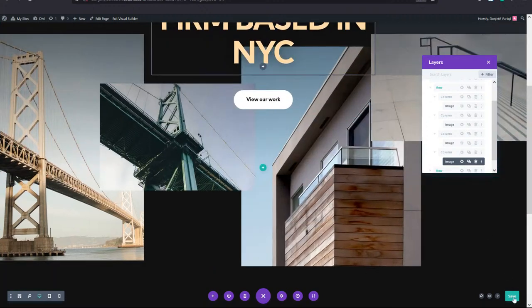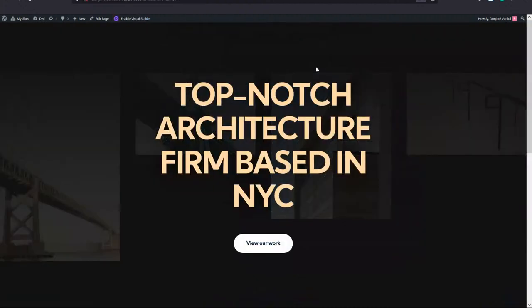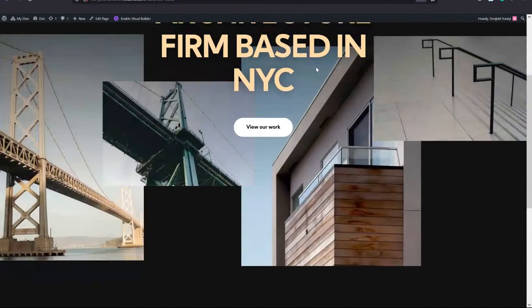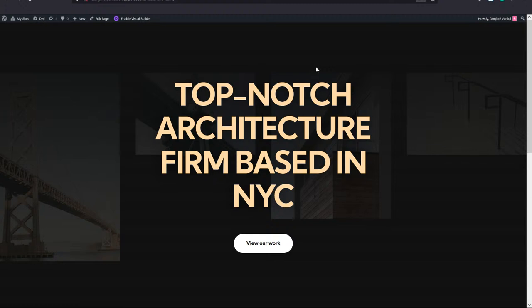Let me just exit the visual builder so you guys can see what we've just recreated using Divi and Divi's sticky options. There we go. So you can tweak this however you want. You can also use and download the layout for free if you don't want to recreate it from scratch by going to the blog post mentioned in the description below.